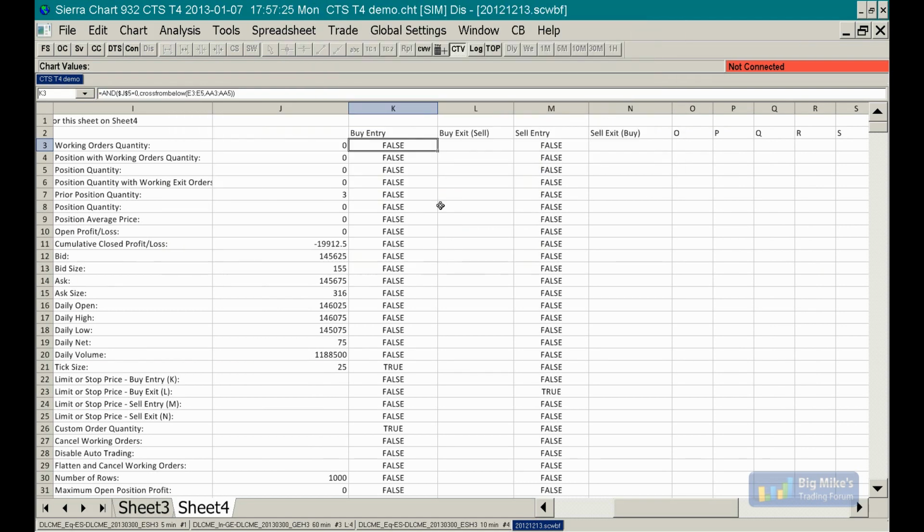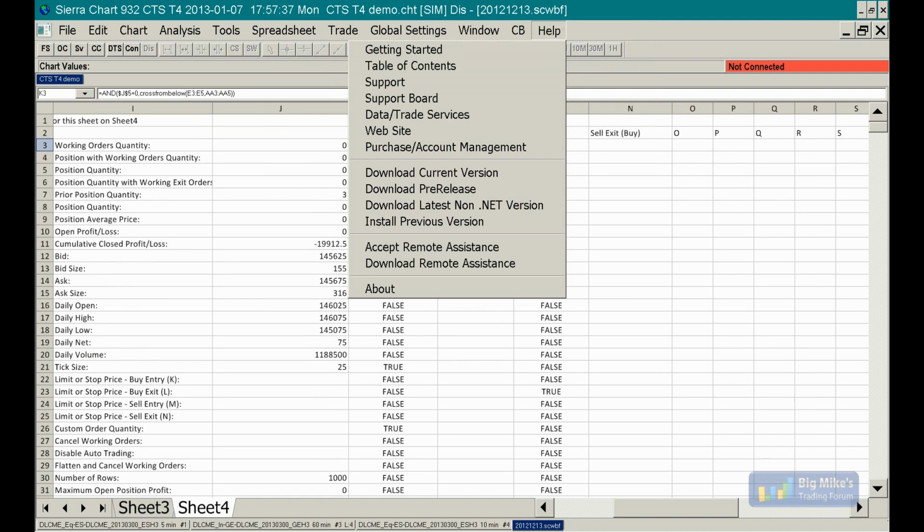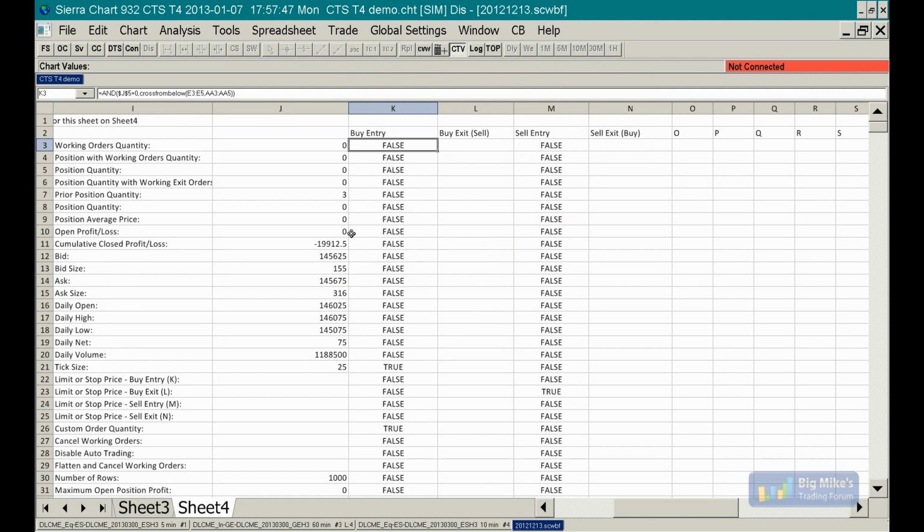If anybody has any additional questions for Anthony, what's the best way they can get a hold of you? Well, with automated trading, they can select the help menu in Sierra Chart, select support board, and make a posting on our support board. I'm going to put together this file I have here and upload it to the board, just so people have it. Maybe I'll put a link to your recording, if you can send me the recording, Mike.